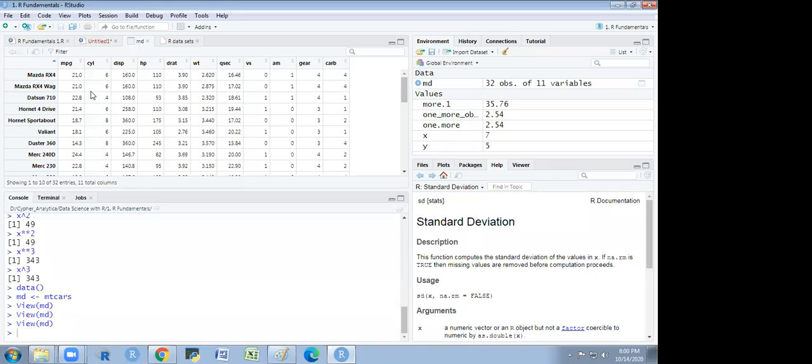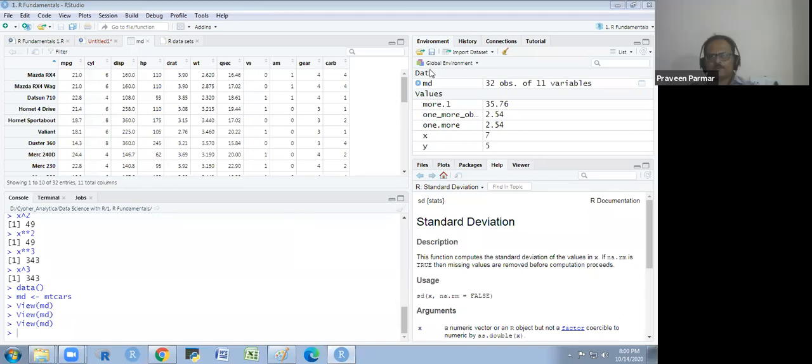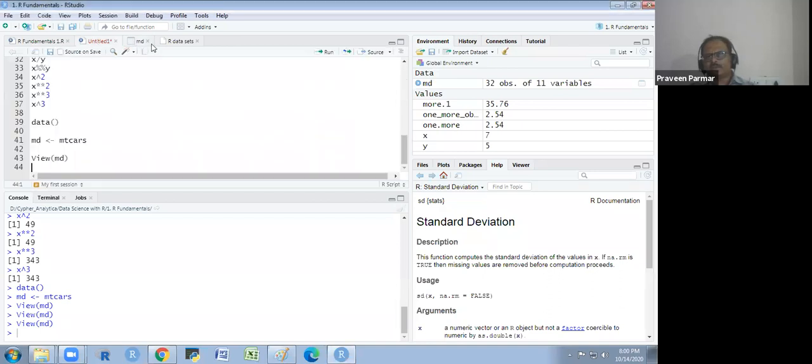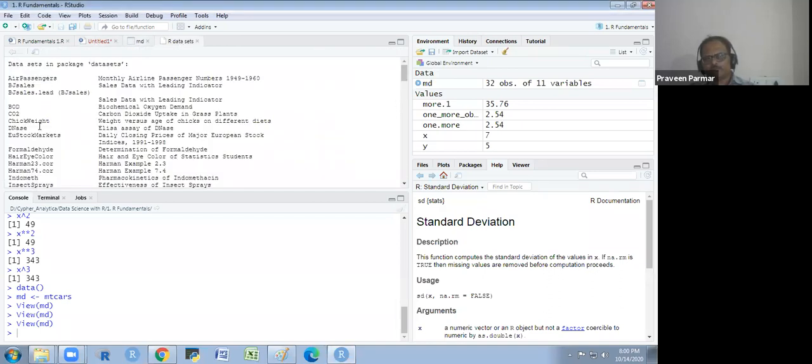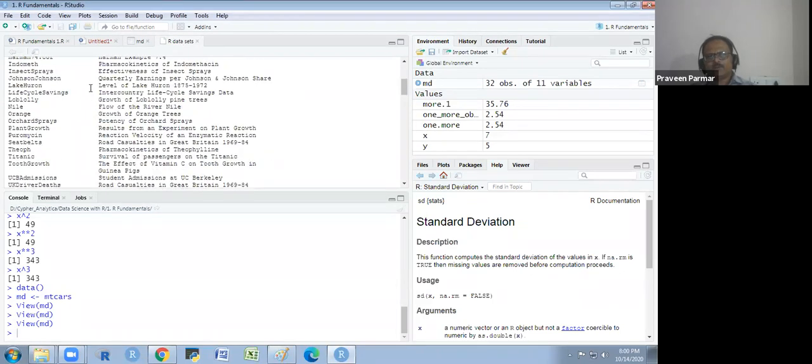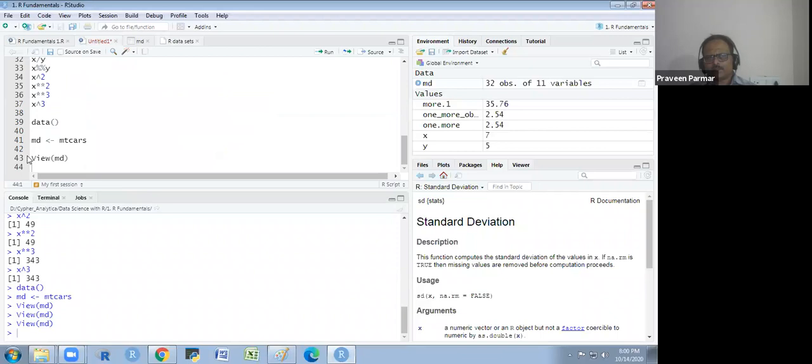Sir, how did we get this data, mtcars? This data is a default data set in R. There are so many data sets you see here. I have selected one. You could give any object name to the data. I have given MD, an abbreviation of my data. One object name I have to give, so I am using MD, the short form of my data. So I always use MD.